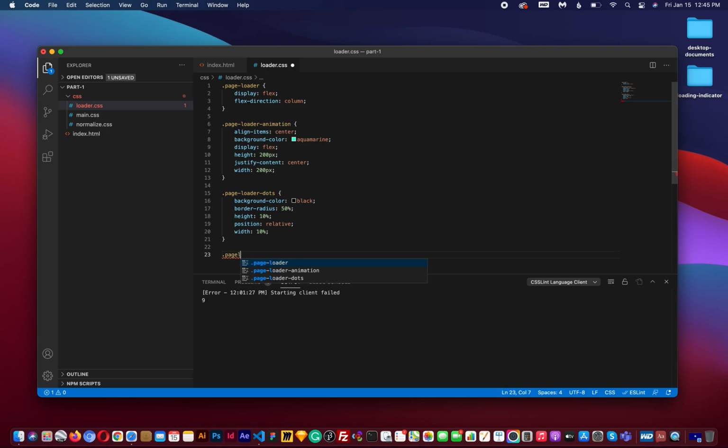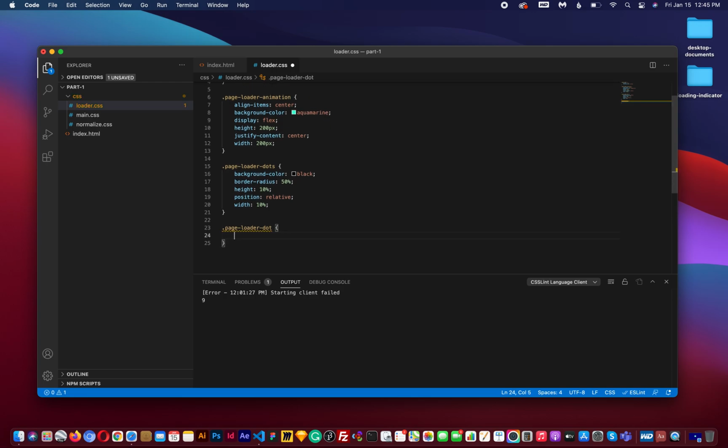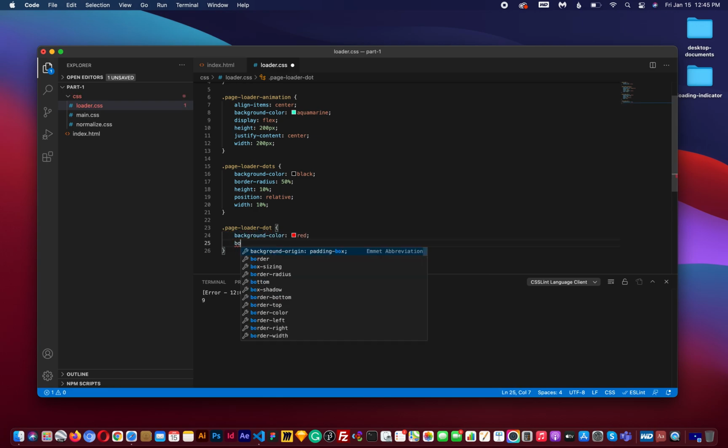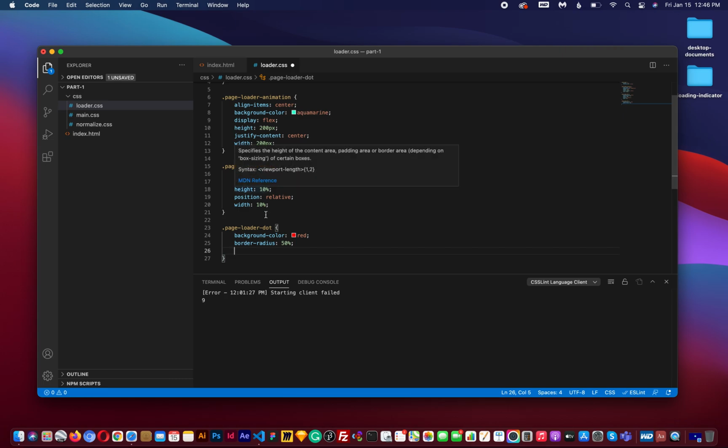So page-loader-dot. And on here, we can give this another dummy background color. So we can just say red for now. We can give it a border radius of 50%, so it's round, just like its parent. You can give it a height of 100%, and it will be 100% of its parent, which is 10% of 200 pixels.